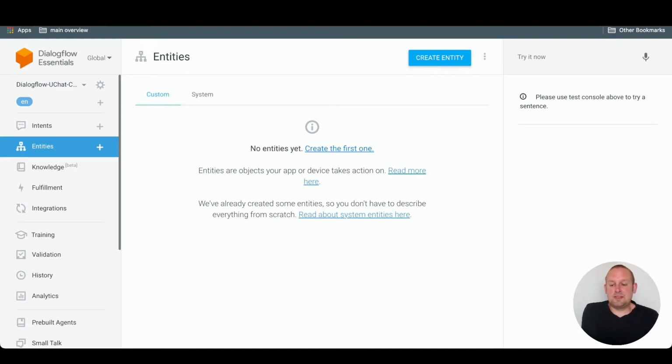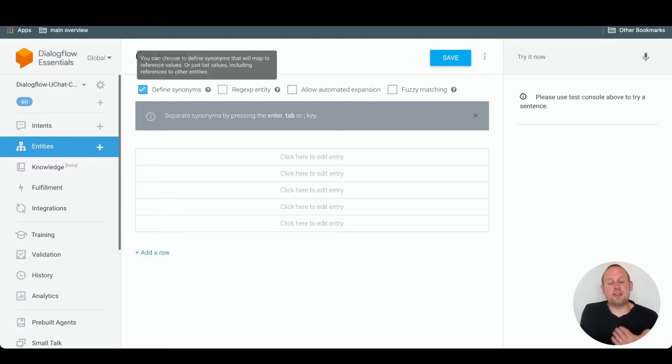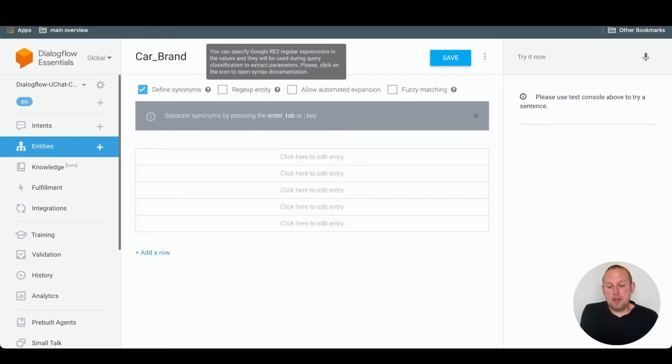You can create an entity right here by pressing the button Create Entity. You can give it a name. Let's say we are going with car brand. And then we can go with several options. We can define synonyms, and as you can see, you can choose to define synonyms that map to reference values, or just list values including references to other entities. You can also go with regex entity, allow automated expansion, and fuzzy matching.